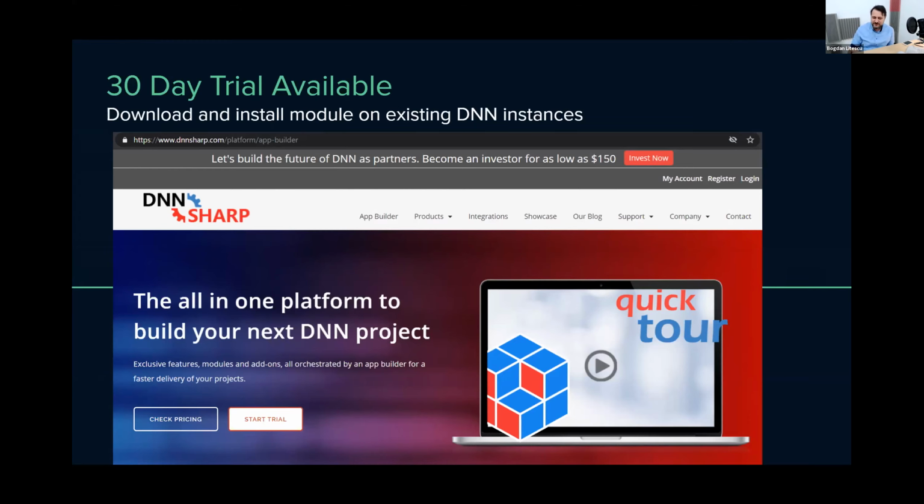So especially for users that come from our DNN community, this is very powerful because you can try it out on systems that you already have in place, right? It doesn't break anything when you install it, and then you can adopt new features incrementally. So I invite you to try it out.